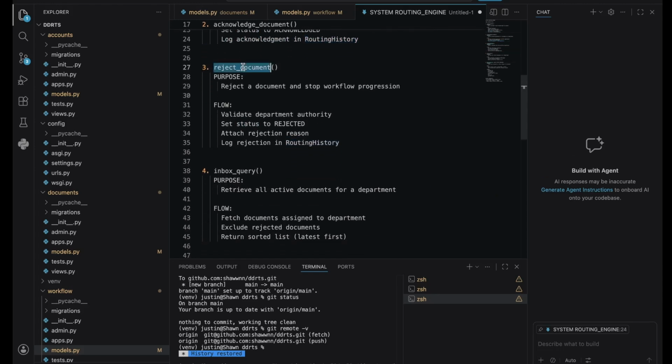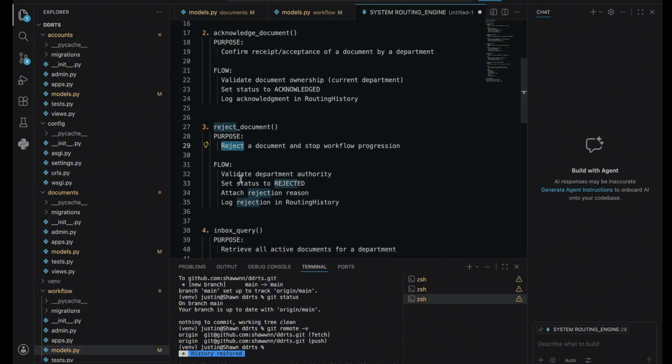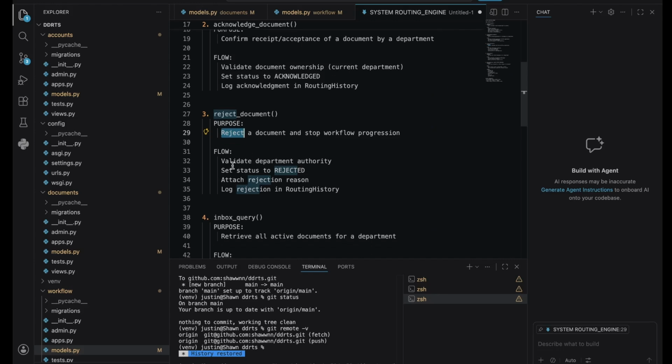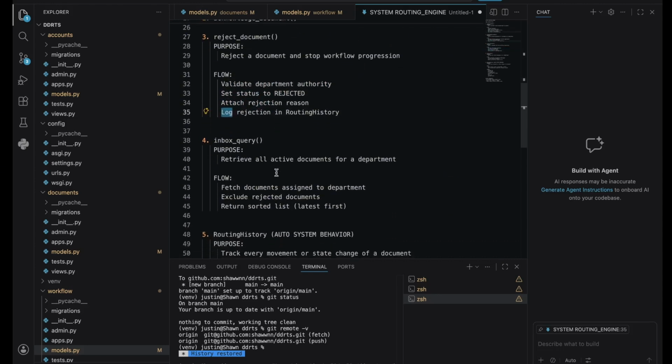Number 3 is the ability to reject that document. So if the document is not received by the receiving department, meaning there's no actual docs that has been transferred to the receiving department, that department has ability to reject the document and log it in the remarks or the history. So we validate the department authority, then set the status as rejected, and attach rejection reason and log the rejection in the routing history.